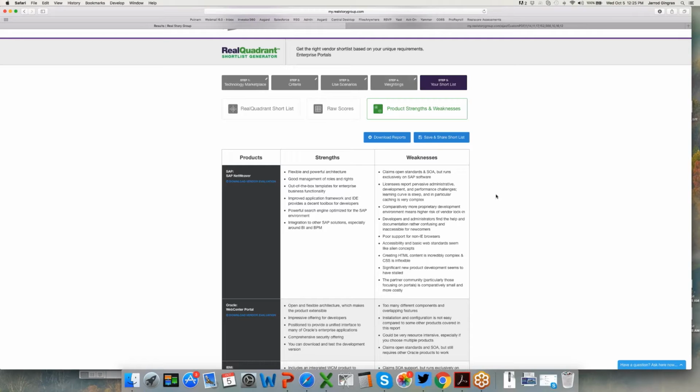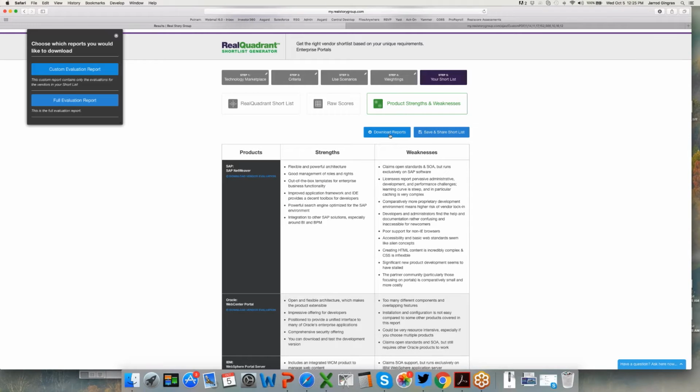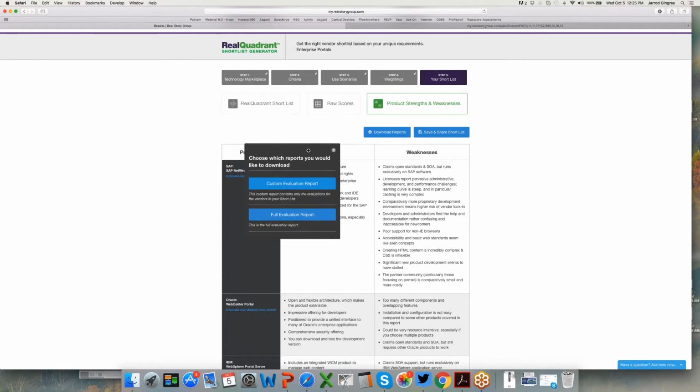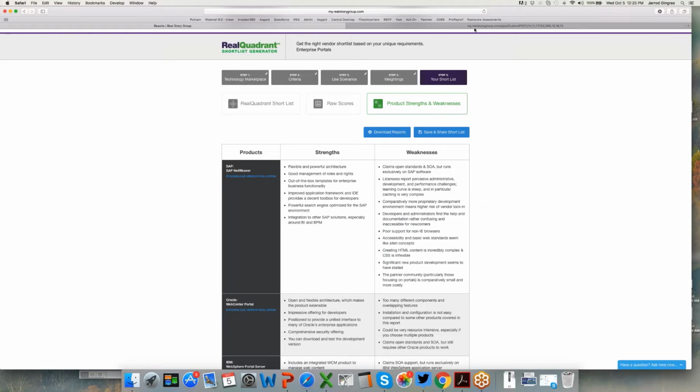So getting to the next level here, I can now download these reports in a couple different ways. Pulling this pop-up window over, I can download the full evaluation report, everything we've written about portals in this case, or I can download a custom evaluation report that just includes these 6 vendors that I have on my list here, which is a pretty powerful thing.